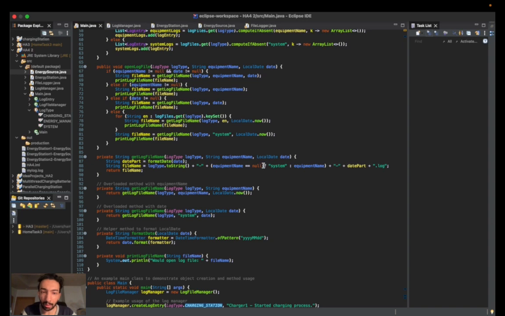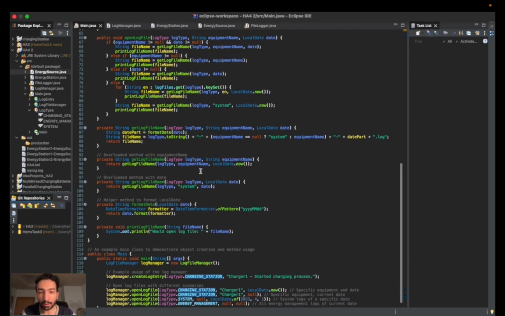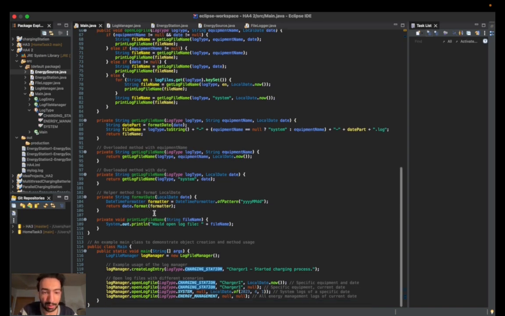They call a helper method, format date, to format the date part of the file name. After that, in the format date method, I convert a local date object into a string with the pattern here. And for the print log file name method, I create also a private method which prints a message to the console indicating that it would open a log file with a specific file name.